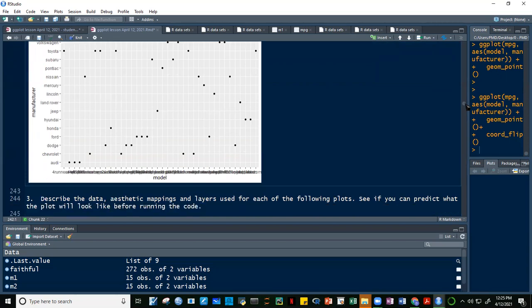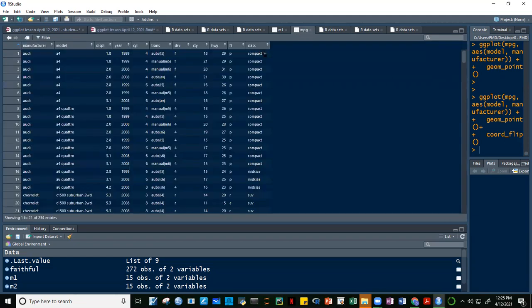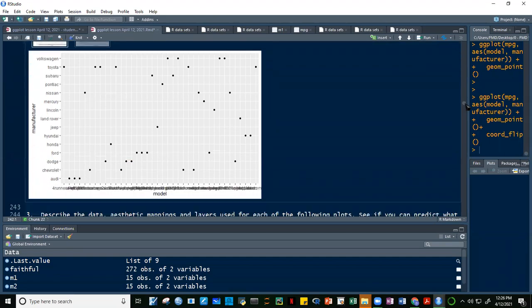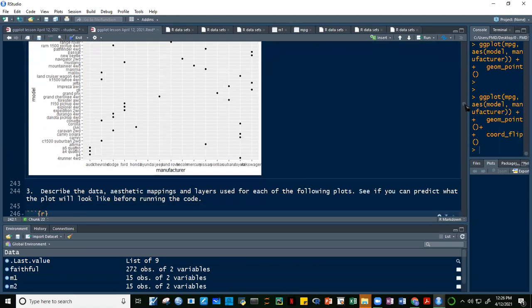Mas mahaba kasi yung name ni model, no? If you take a look at our MPG data, si manufacturer natin maliit lang, pero si model natin may mahahabang pangalan. So when we tried to plot the manufacturer by the model, medyo hindi maganda sa mga axis natin. Kahit na flinip pa natin yung coordinates natin, medyo kaya yung iba, pero yung iba mahaba pa rin, no? Volkswagen, Toyota, hindi pa rin siya maganda.